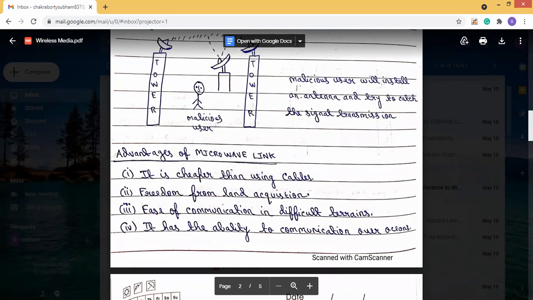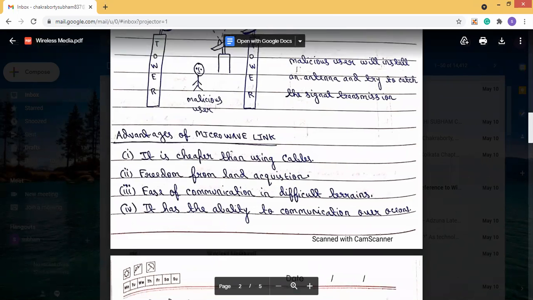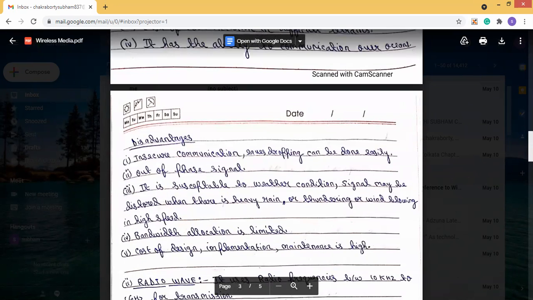For these situations wireless communication is preferred over wired communication. So that's why it is an advantage that it has the ability to communicate over the oceans, and it is also cheaper, with freedom from land acquisition, and ease of communication in difficult terrains, meaning in some places it is not possible to make a wired connection. In those places we always prefer wireless connection over wired connection. Okay, so these are the advantages of a microwave link.